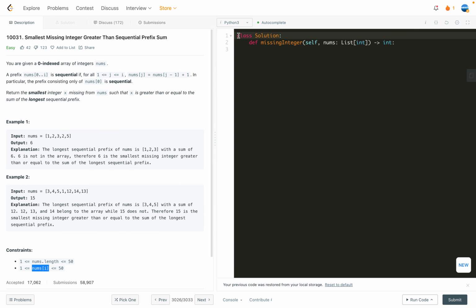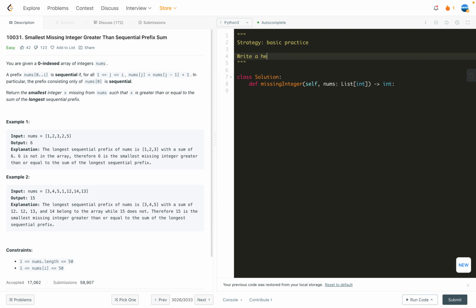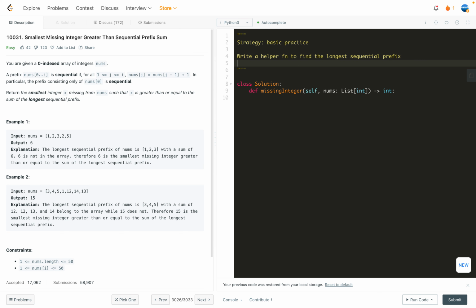For the coding, this is just a basic practice, so we don't write terminology or give it some name strategy. Here, what we are going to do is write a helper function to find the longest sequential prefix, and then we get the sum, and then we can just check using a set. We can also use a set, an abstract data type. So this is our plan.